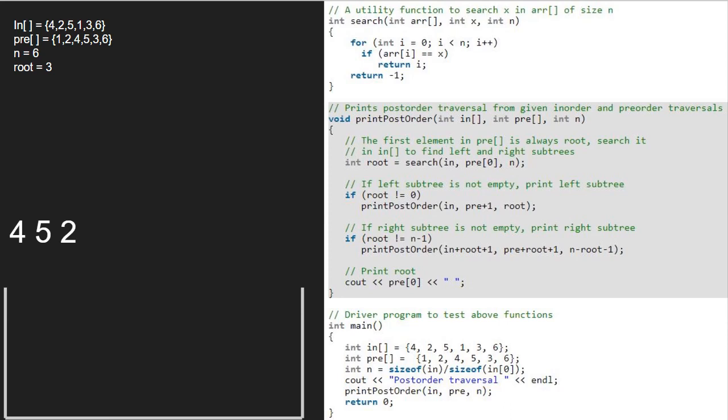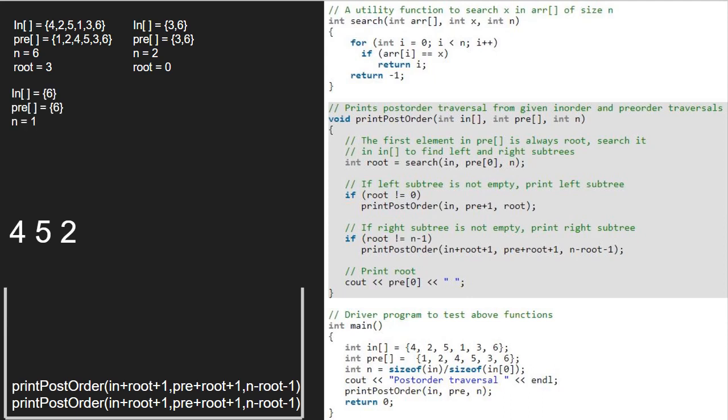Now we move on to the second if statement in the printPostOrder function. Since root is not equal to n minus 1, we call the printPostOrder function with in plus root plus 1, pre plus root plus 1 and n minus root minus 1. We call the search function and since 3 is at position 0 in both the arrays, root will be equal to 0. Since root is not equal to n minus 1, we call the printPostOrder function with in plus root plus 1, pre plus root plus 1 and n minus root minus 1.